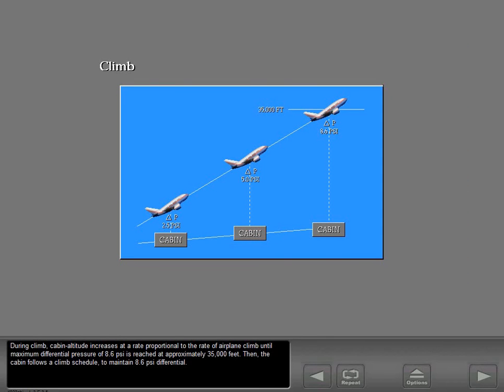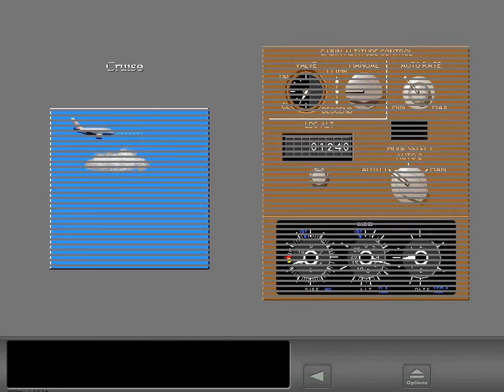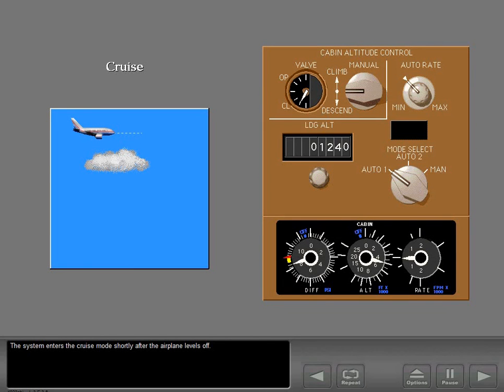During climb, cabin altitude increases at a rate proportional to the rate of airplane climb until maximum differential pressure of 8.6 psi is reached at approximately 35,000 feet. Then, the cabin follows a climb schedule to maintain 8.6 psi differential. The system enters the cruise mode shortly after the airplane levels off.